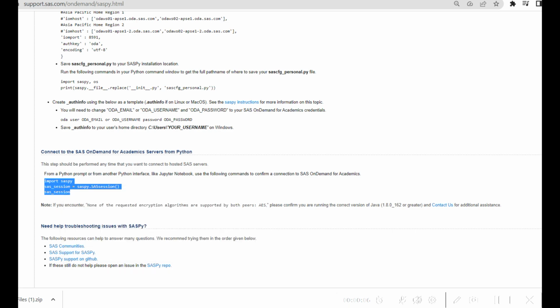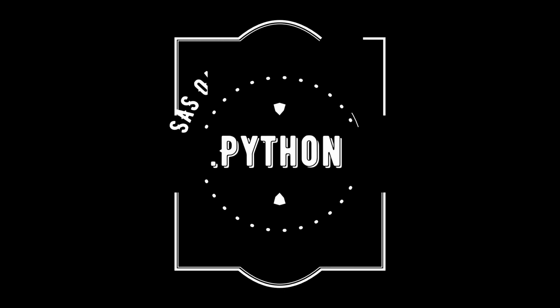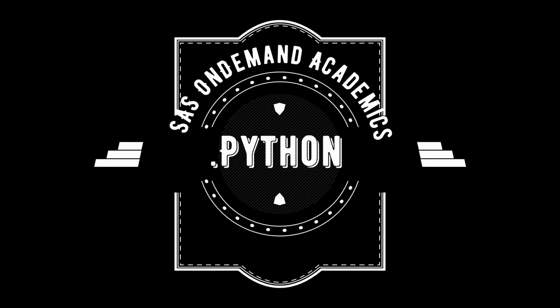Finally, we can try to establish a connection between Python and SAS on demand for academic by running the following code. And you should be able to see the output as shown below. That's it. You have successfully set up SAS on demand for academic with Python.